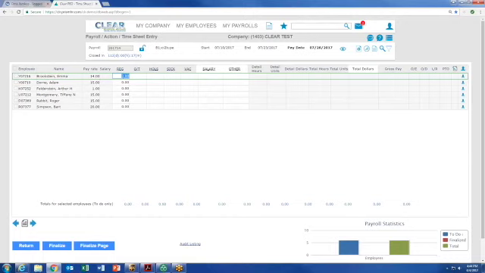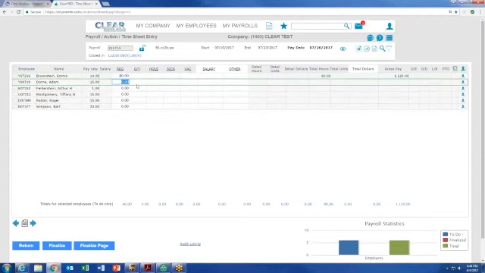I'm going to go ahead and start to enter the timesheet. I would simply click on the pay code that needs to be entered. For Emma, she's going to receive 80 regular hours. Adam will receive 72 regular hours and 8 holiday hours. Arthur is going to receive 80 regular hours.